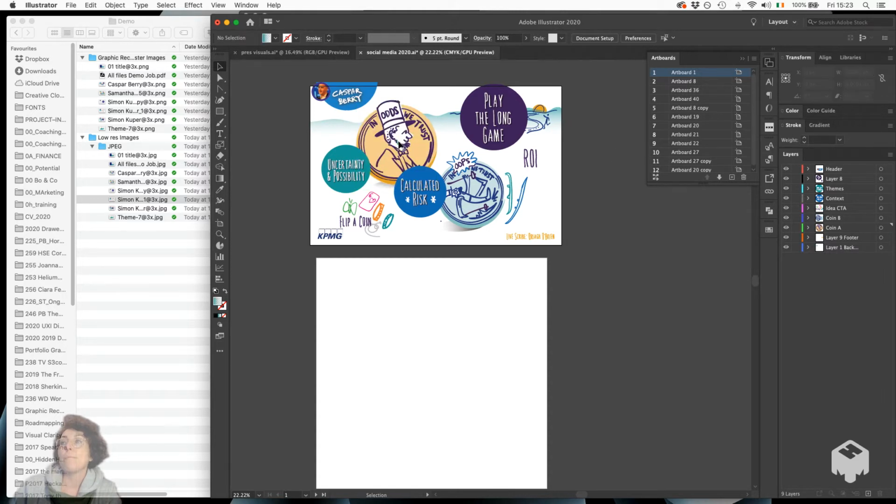So I have heard that Photoshop has artboards. I did a quick bit of research into it. In theory, you can do this. You can have multiple artboards in a Photoshop file as well. I just happen to not use Photoshop as much. But you can check that out. It's still all the same principle.